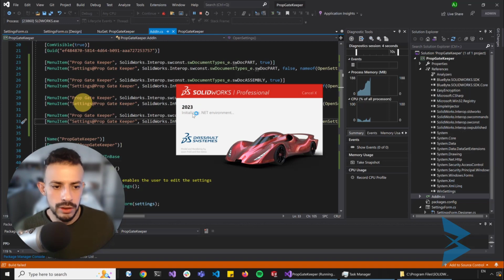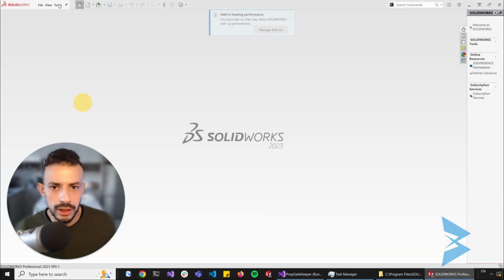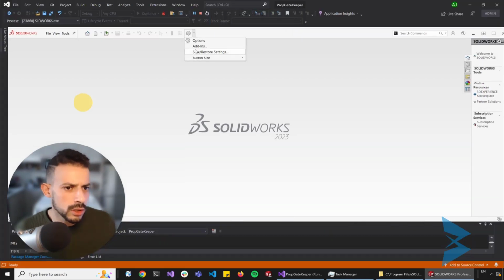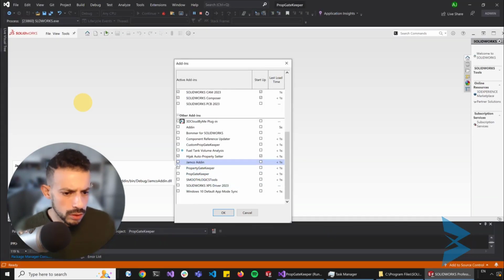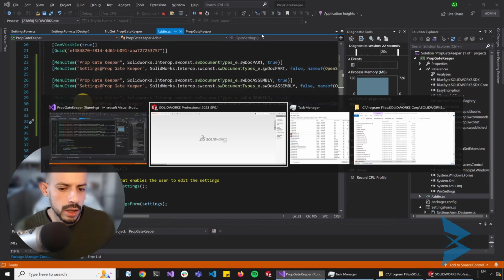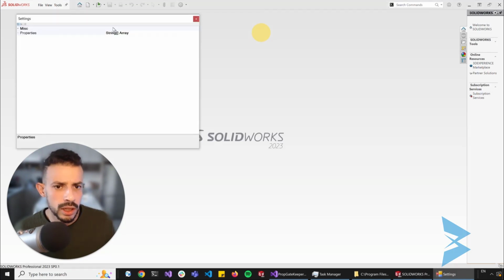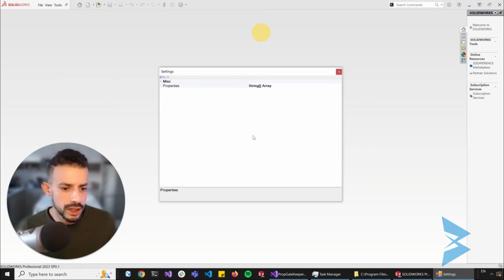that window again. So we need to run SOLIDWORKS one more time and then enable the add-in and then go to tools and find our settings page. So let's go and do that one more time here. So prop gatekeeper, maximize this, go to tools, prop gatekeeper. You can see that we've got ourselves a window, and then we can just edit the properties here.